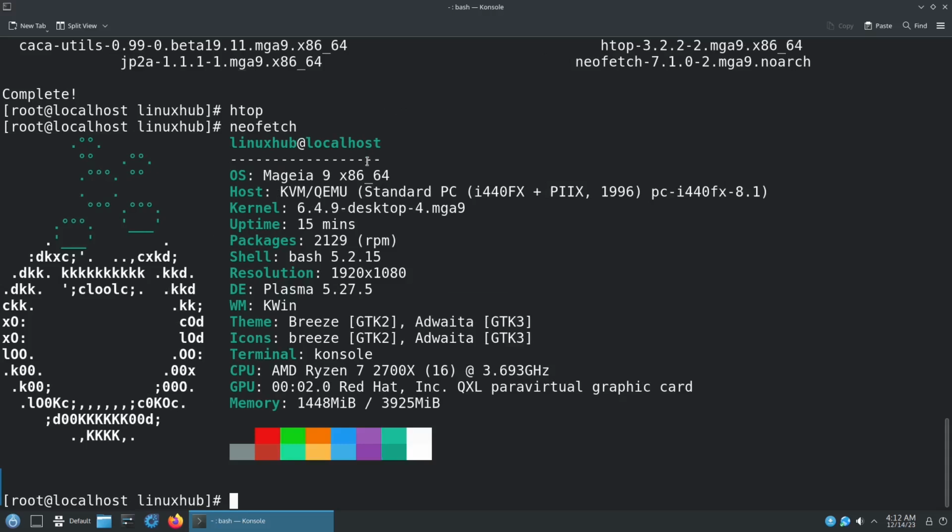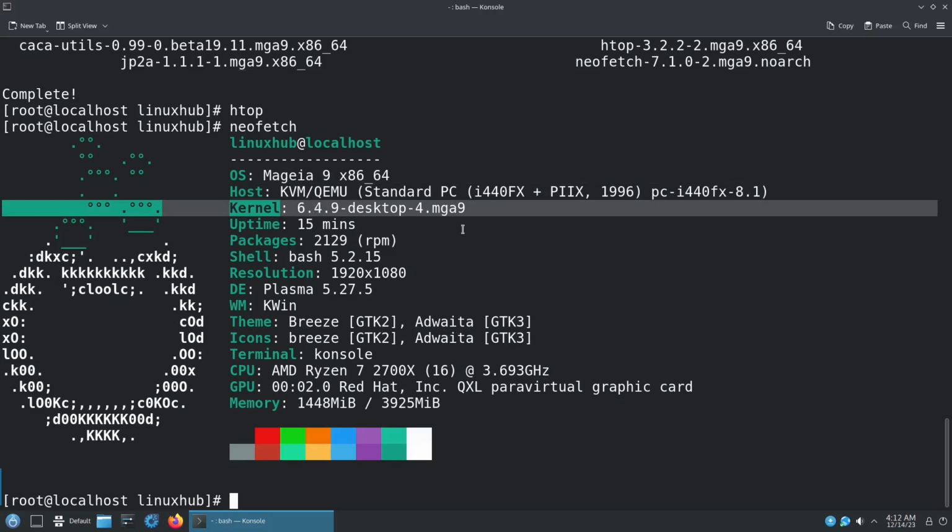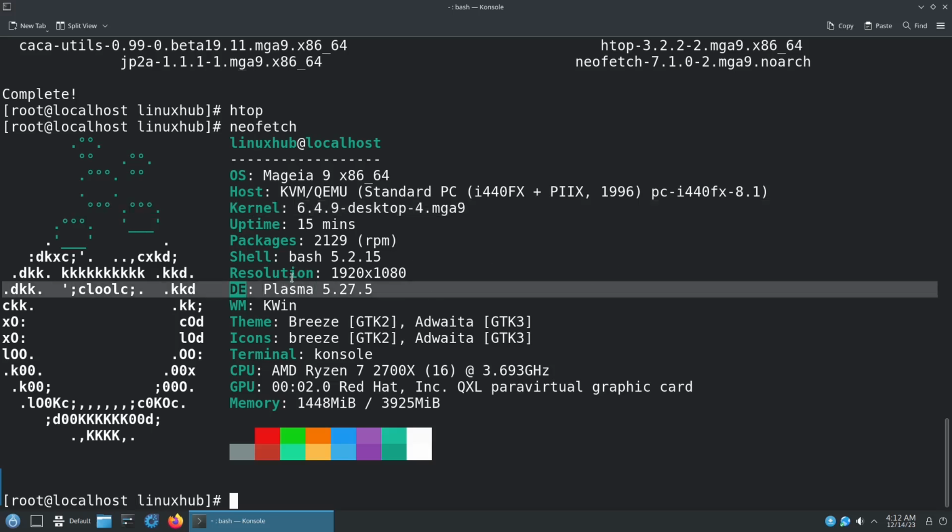Make that bigger. You can see the OS, it's Mageia 9. Kernel we're on is 6.4.9. Desktop environment, Plasma 5.27.5. There's other info here like your window manager, your theme, icons, terminal, CPU, GPU, and your memory. Alright.